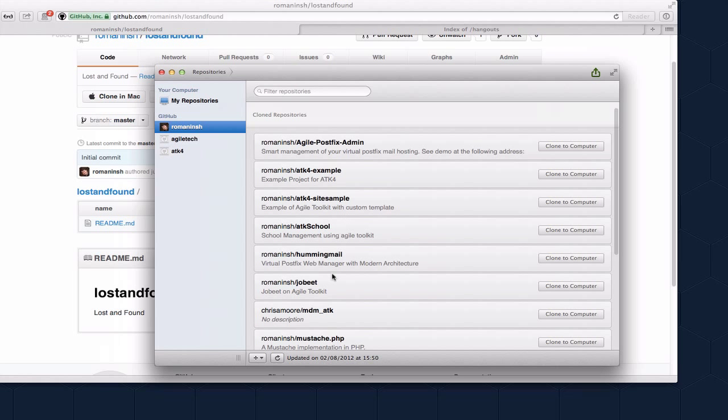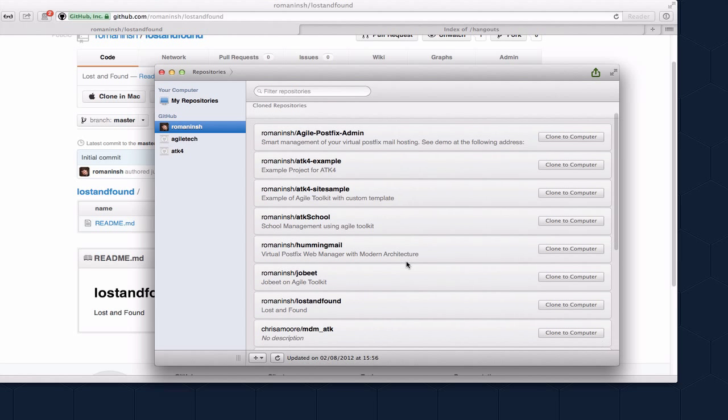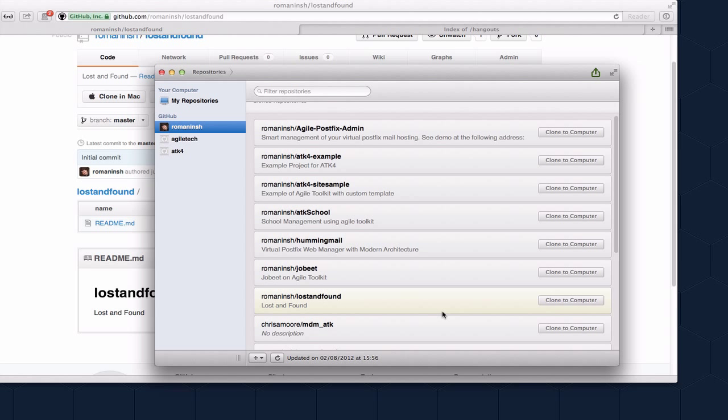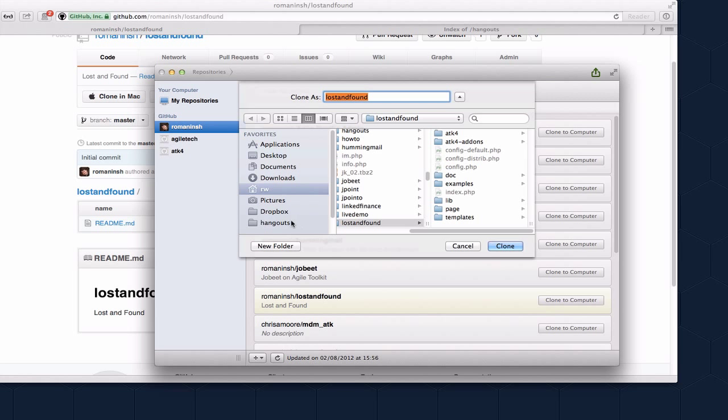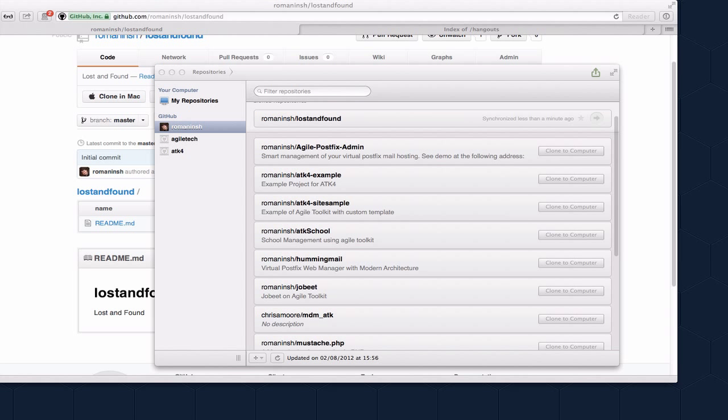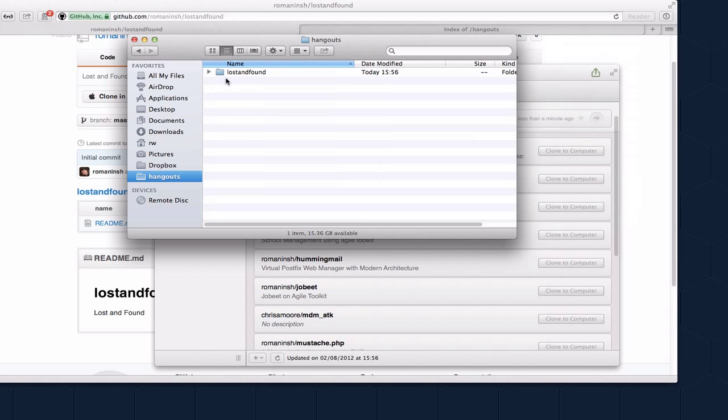That's right. I also have an application called GitHub for Mac. So now that I created the repository online, I can see all my repositories here, and this is my new repository. The next thing I'm doing, I'm going to clone it onto my computer so that I can work on my files locally.